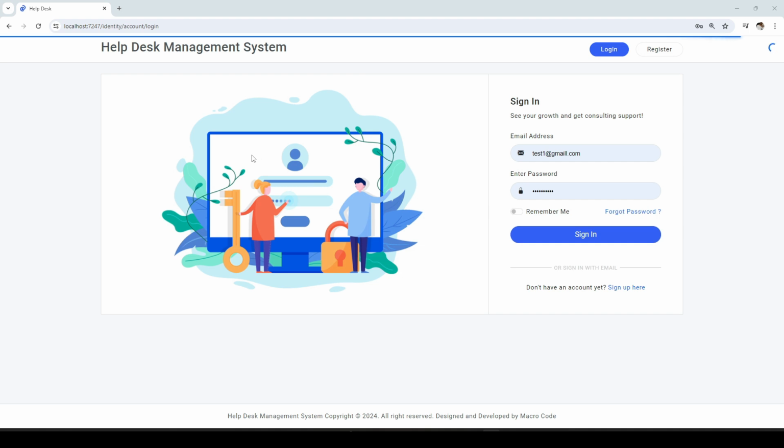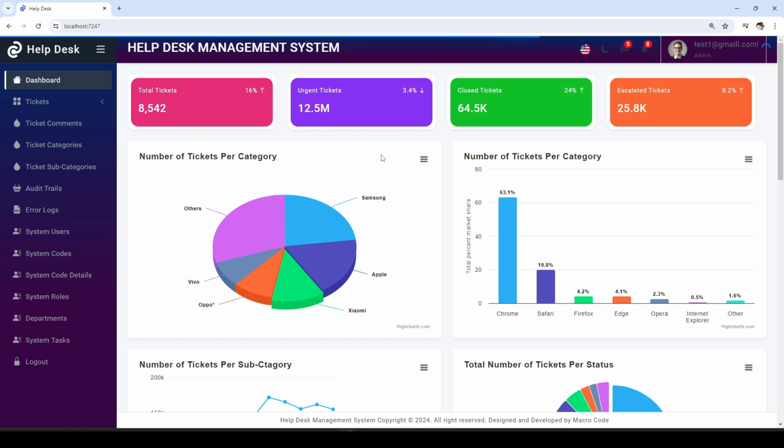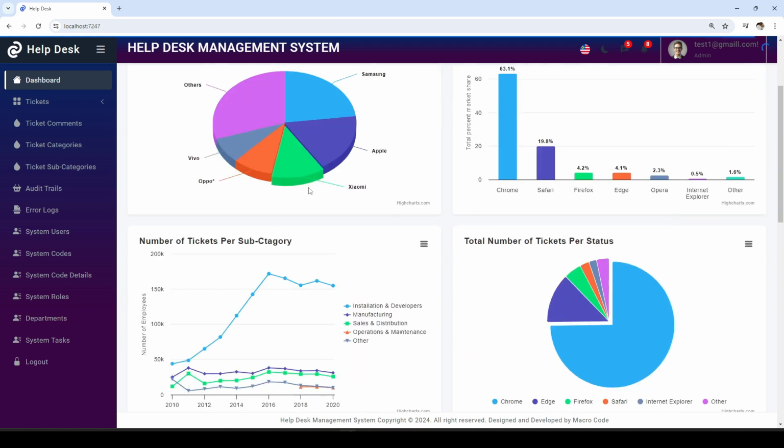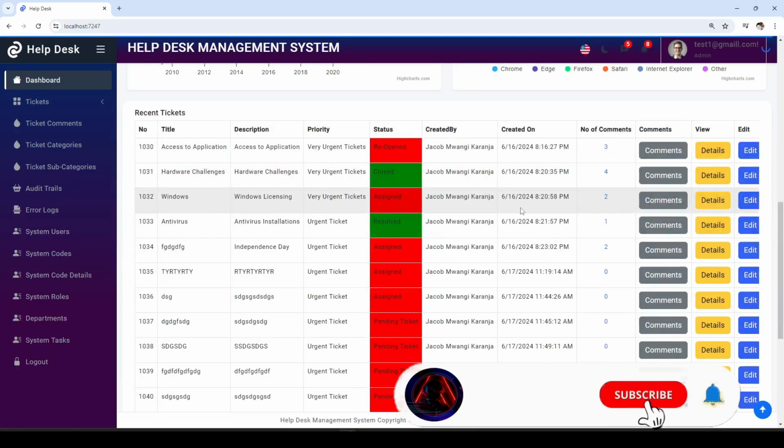So today we are going to proceed with our help desk management system. As you can see, we have our login screen. When you put in the email address and password and sign in, you land on the dashboard. On the dashboard, we have the total tickets, urgent tickets, closed tickets, and escalated tickets. This is the number of tickets per category, and it has different graphs. Then you also have the recent tickets.